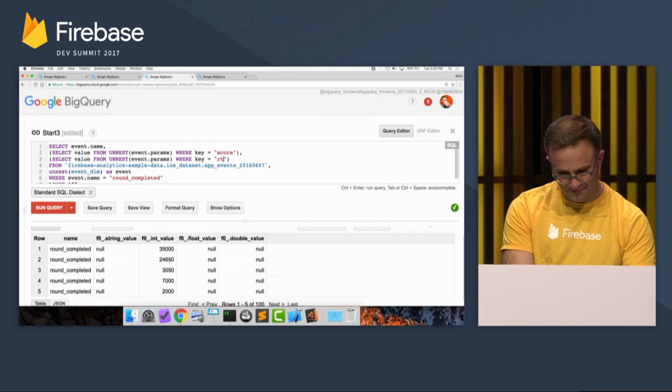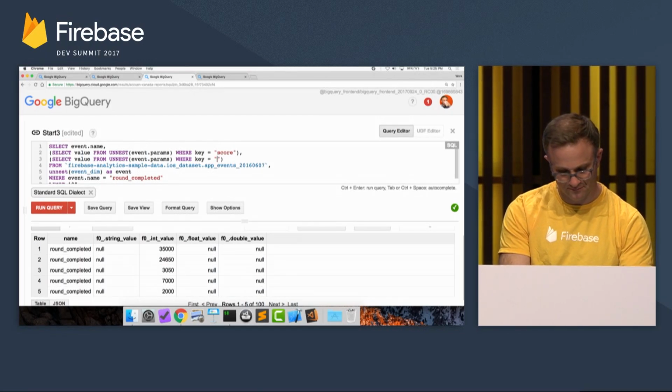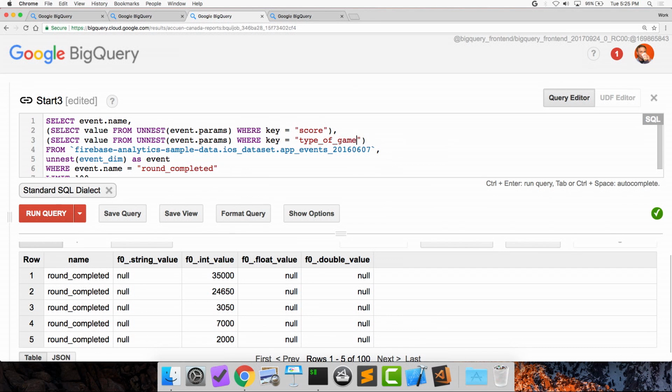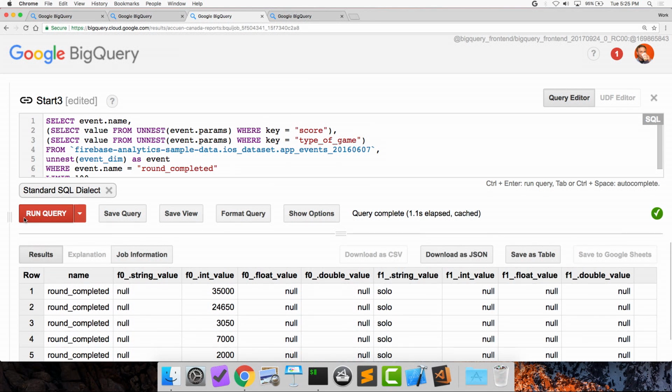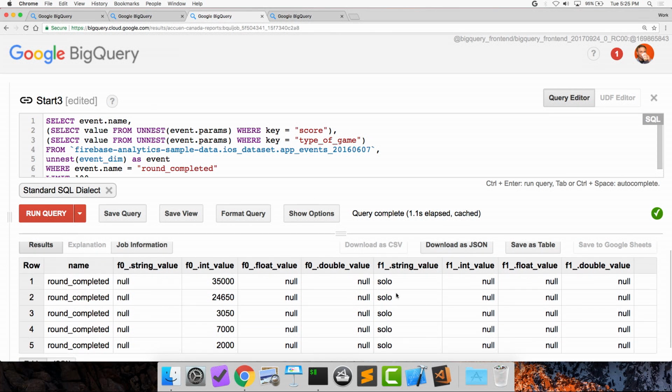And we're going to get not just score, but type of game. And when I run this, you'll now see I have these two value objects side by side, right? Here's my int value for the score, and then here's the string value for the type of game. And then, let's just make sure we get the relevant values. So let's select value.intValue, and that will be as score. And we'll get our value.stringValue, and that will be as type of game.